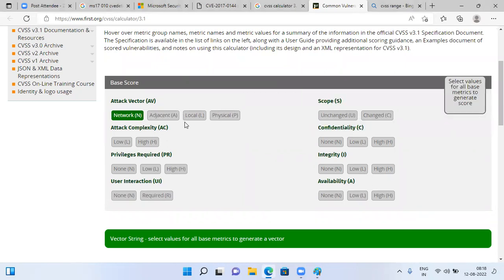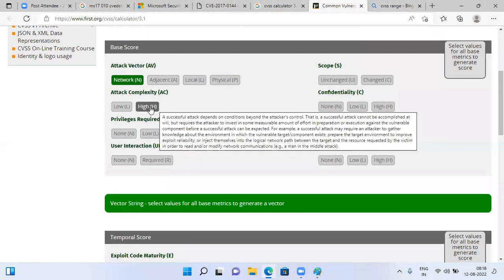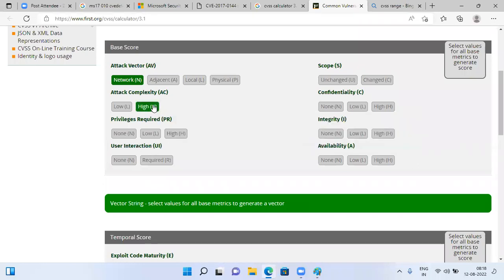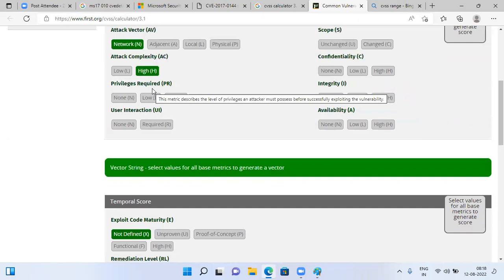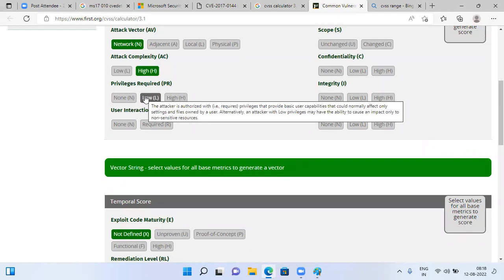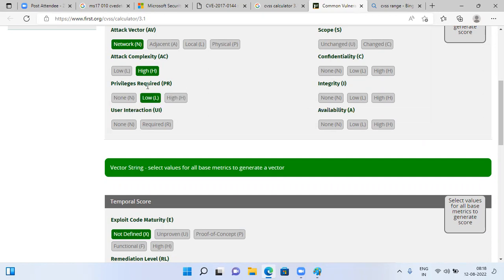Attack vector is network or adjacent or local or physical. Attack complexity is low or high. Definitely it is high. The reason is you need to define the payloads, so it is not so easy. Attack complexity is high. And do we need any additional permissions to perform this attack? You need to be a normal user, right? None means you don't require any permissions. Low means some kind of privileges, normal user privileges. High means you require administrative privileges. If you are a normal user, that is enough. Then user interaction required or not? I don't need any kind of user interaction, not required.